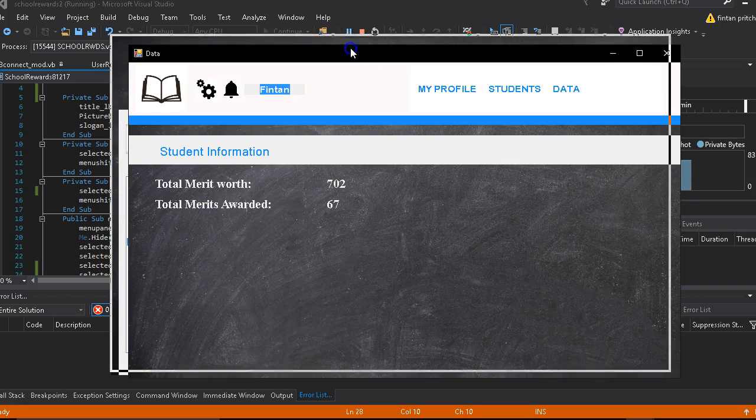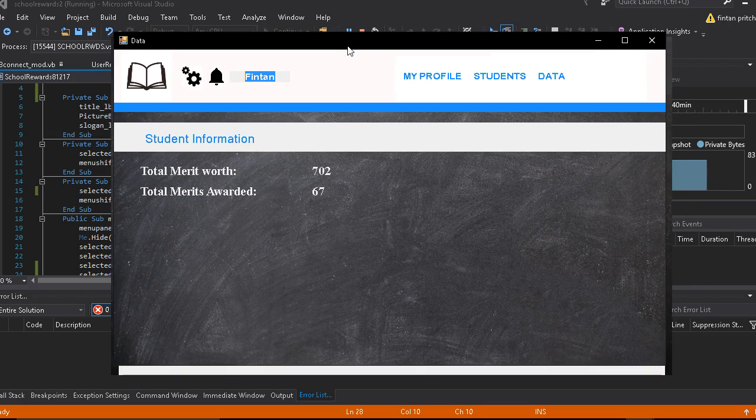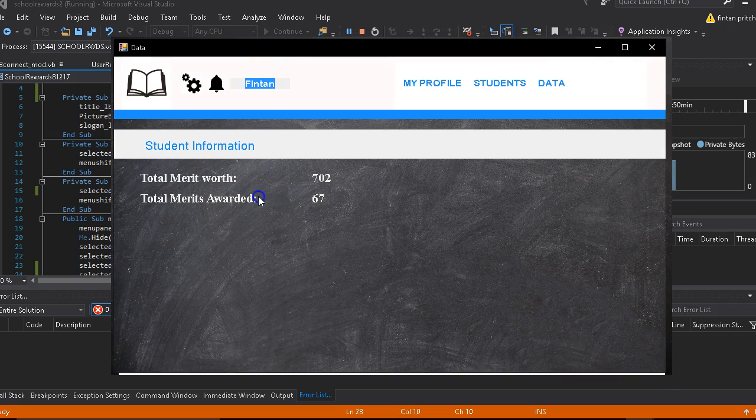Now this page will be full of student information, teacher information, any quantifiable data that can be drawn from the merit system. So at the moment it just tells me the total merits worth of the 67 merits that have been awarded. So there's been 67 merits awarded in total on the whole system, and that is worth 702 points.